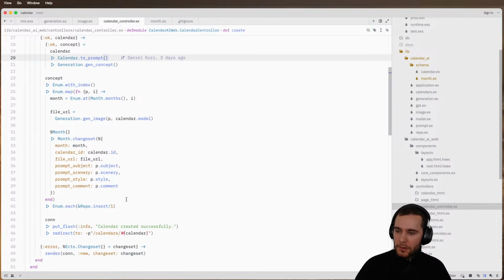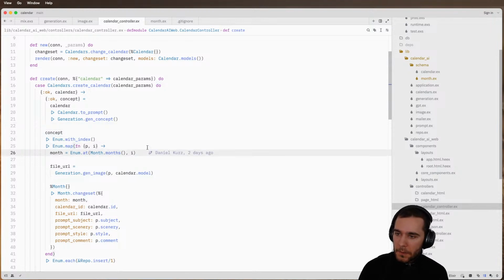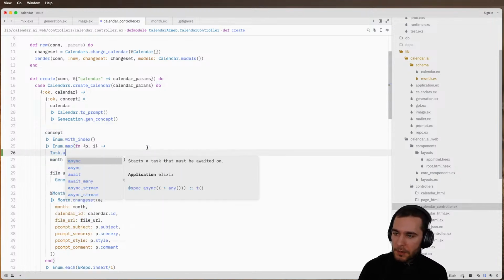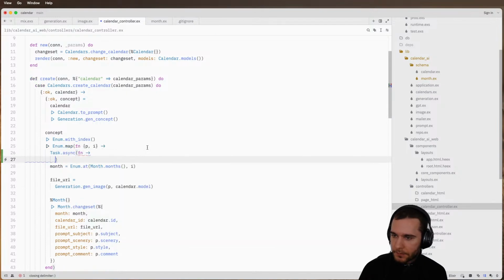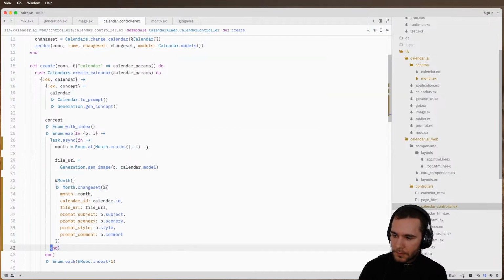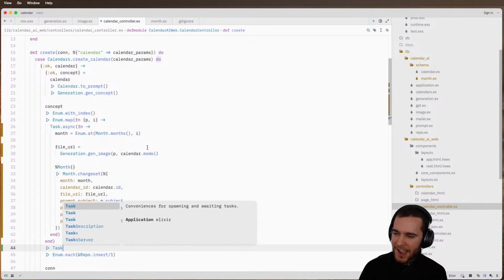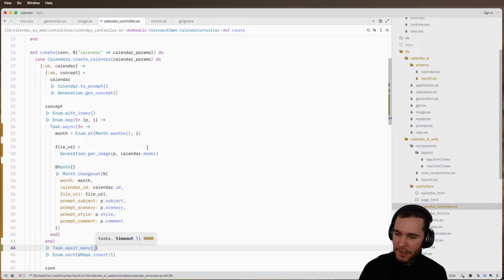Yeah, we're gonna do what I just said, right? So we generate the concept, but then we actually map these to an async task. And then we're gonna enum, promise, task dot await many, infinity.